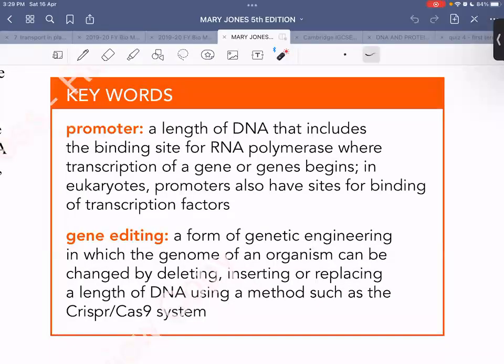Okay, so guys, today I will be just giving you a short description of the CRISPR technology, or in other words, we can also call it gene editing, right? CRISPR technology or the gene editing. So right in front of you, you can see that in the keywords box, the description of gene editing is given to you, which is a form of genetic engineering in which the genome of an organism can be changed either by deleting, inserting, or replacing a length of DNA using a method such as the CRISPR or Cas9 system.